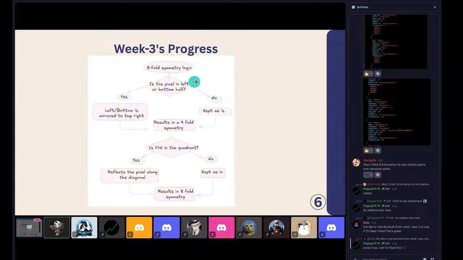Talking about the logic, by mirroring any negative values into positive range, the system first creates four identical mirrored quadrants across the horizontal and vertical axis. It then compares the coordinates within each quadrant to reflect the image along the diagonal lines, resulting in 8 perfect triangular slices. So in this diagram, it just asks where the pixel is. According to the answer, if it's a yes, it shifts the pixel, and if it's a no, then it keeps it as is.